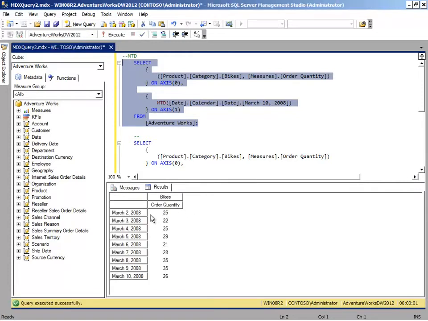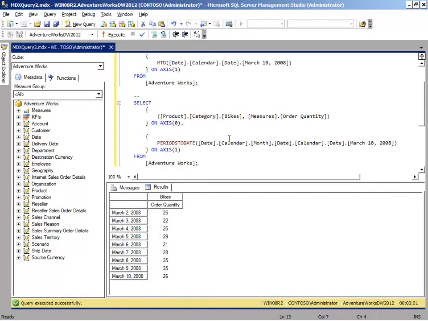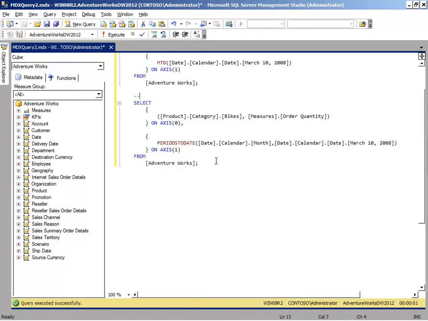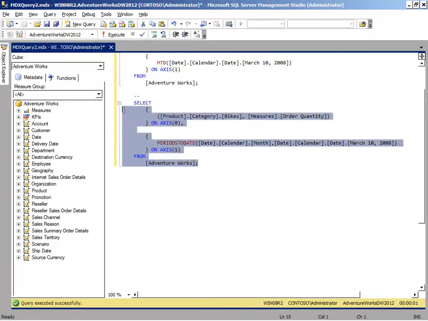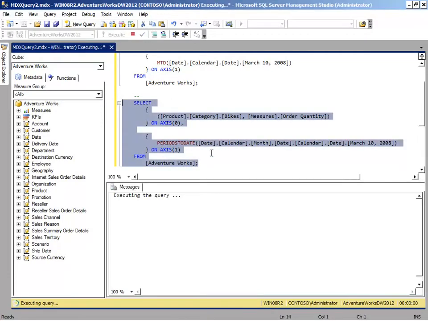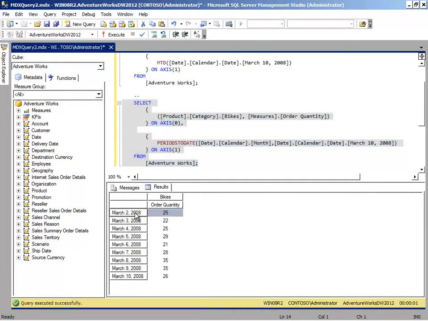So we get the data from March 2nd until that date, which is March 10th. Another variation of the same query is with the periods to date. Again, we mention the last day of the month and then we say that we want it for a month. Let's run this variation as well. We should see the same results. It starts from March 2nd and it ends at March 10th.